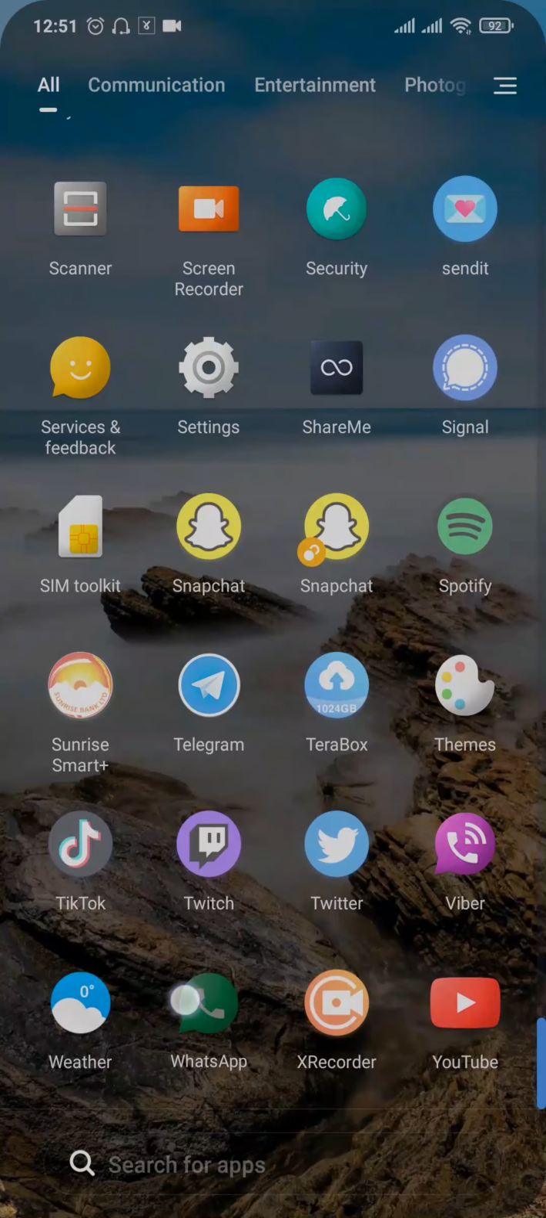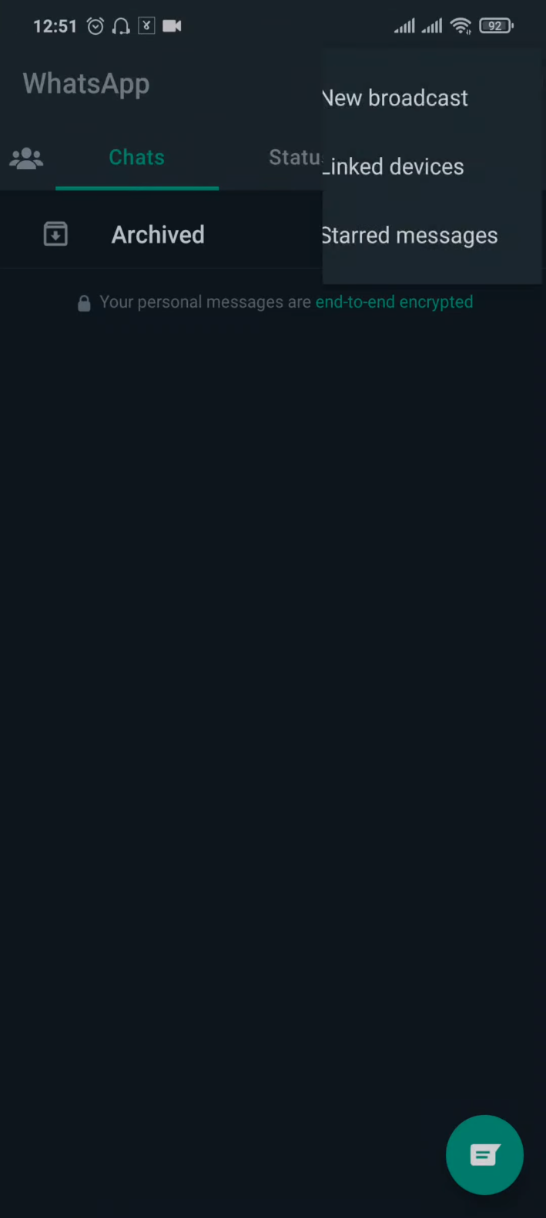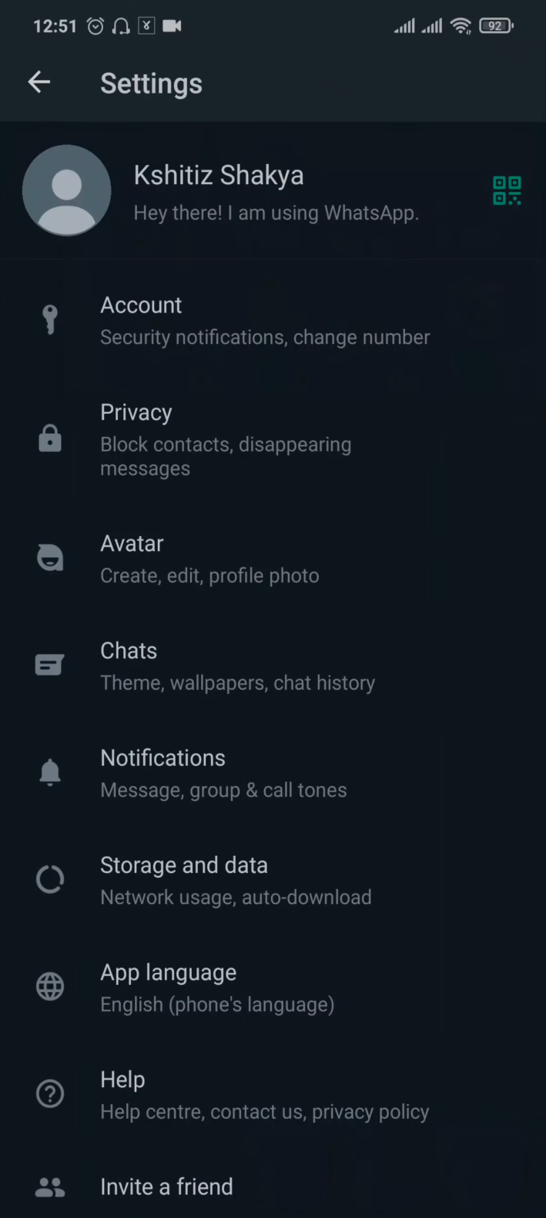Let's head over to WhatsApp first, and then from here tap on the three dots on the top right. From this menu, you just need to head over to settings, and once you're in the settings section, the first thing that you see is your name. Tap on the QR code option that you see on the right hand side, and it's going to show you the QR code of your WhatsApp.